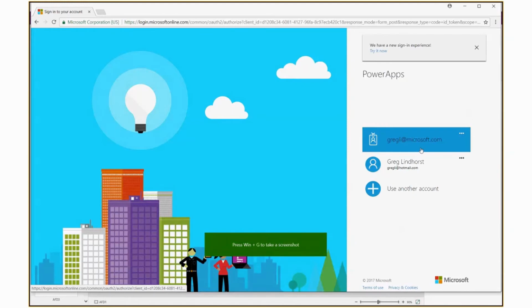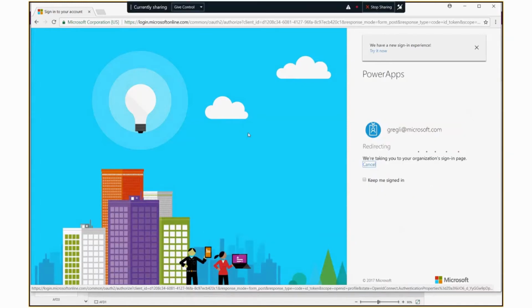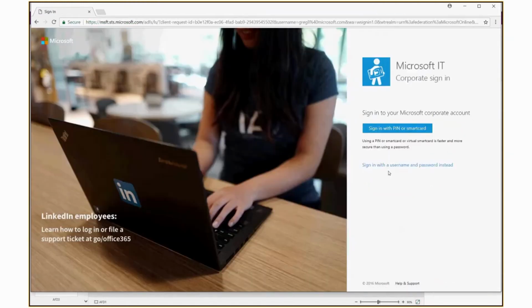When you go to PowerApps on the web, I'm going to show you a different entry point.